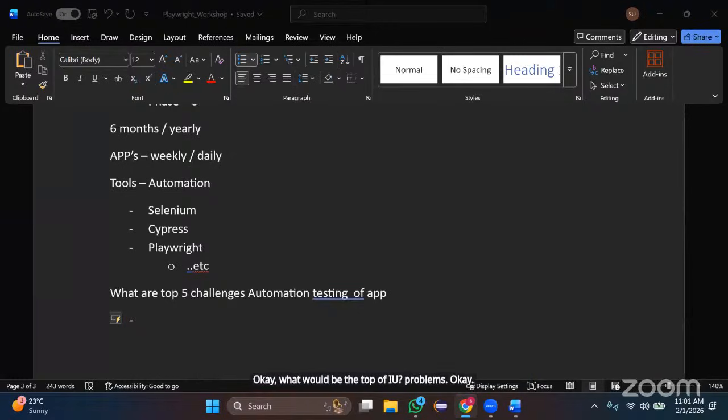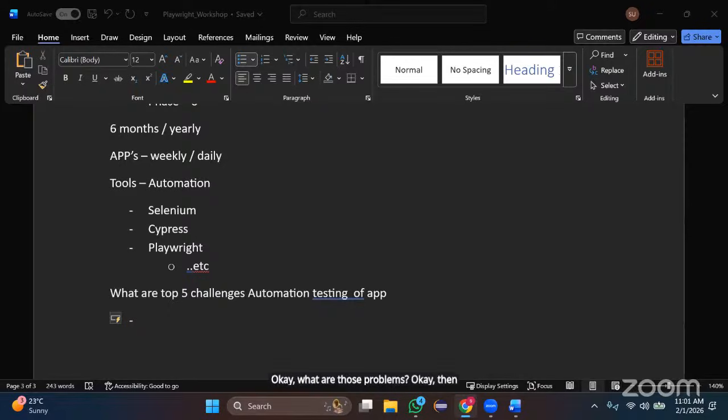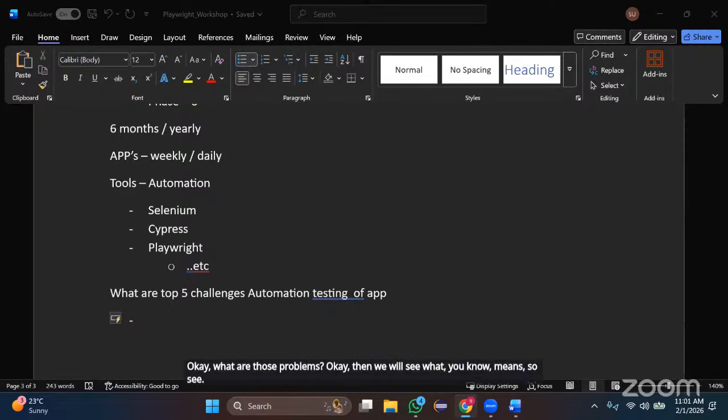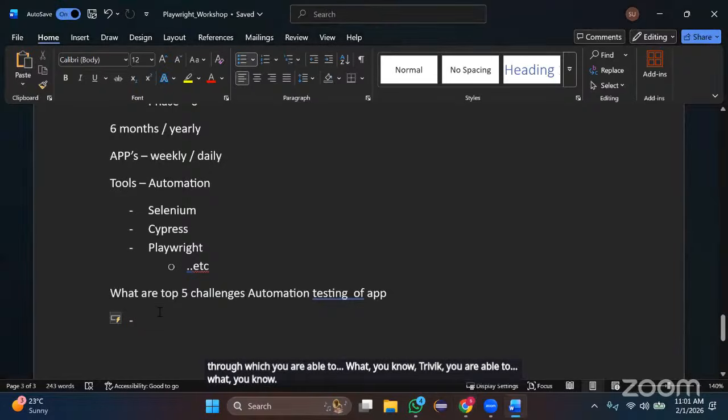Let me just make it very simple by listing out what those problems are. We have a lot of problems, but I am choosing 5 so that you will easily understand why we are using only these 5 problems through which you are able to solve those problems. So the first problem is multi-browser.